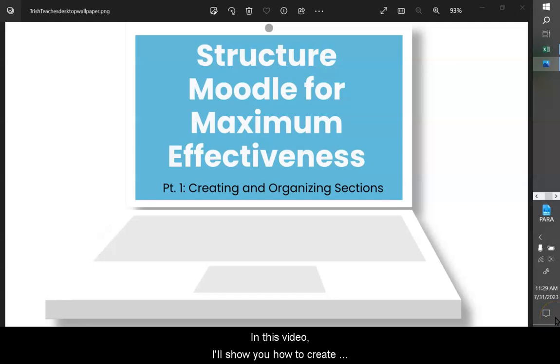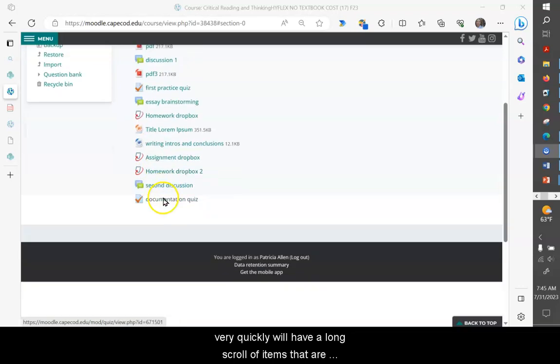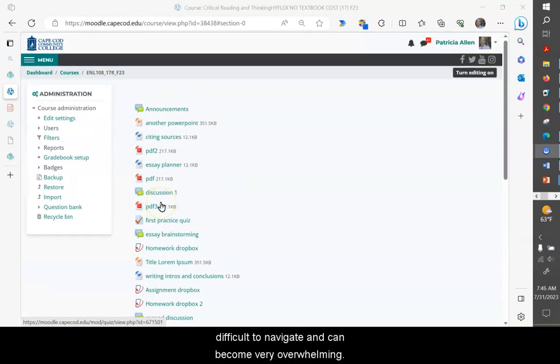In this video, I'll show you how to create sections or modules and organize those sections in your Moodle course shell to maximize your course effectiveness. If we simply add content to the Moodle shell, very quickly we'll have a long scroll of items that are difficult to navigate and can become very overwhelming.